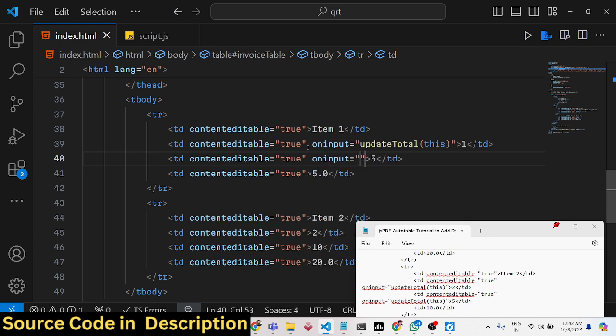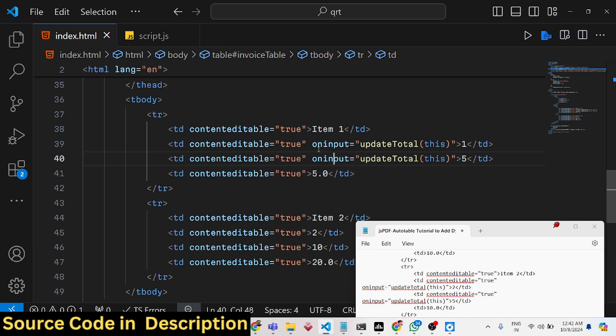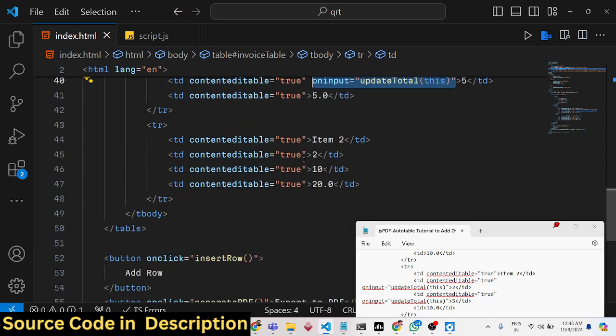So when we press a keyboard key in this input field, this function, updateTotal, will automatically get called. Again, we're passing this, the current element. It will be passed automatically to this function. When we press any key in this input field, this function will get executed automatically. So we do need to write this field here also.